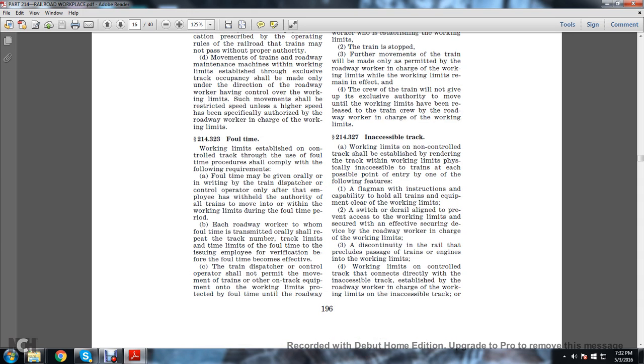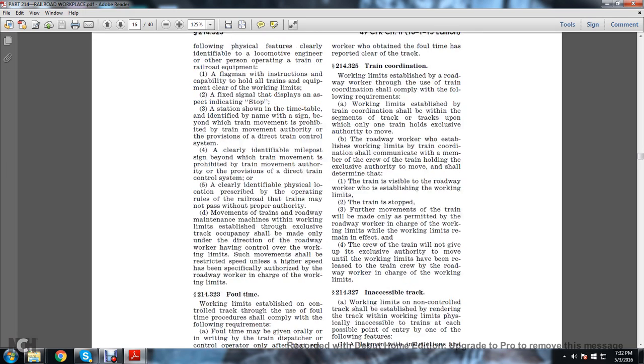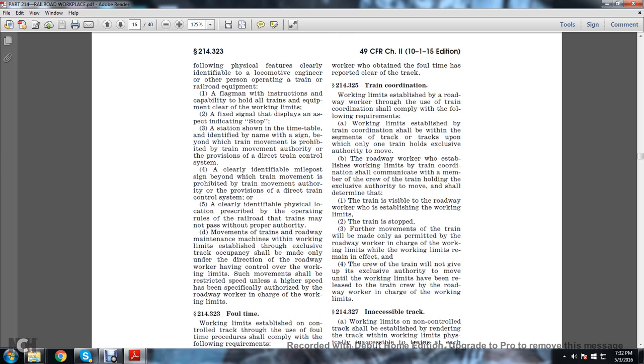All right, 214.323, foul time. The working limits established on controlled track through the use of the foul time procedure shall comply with the following requirements. A foul time may be given orally or in writing by the train dispatcher or control operator only after the employee has withheld the authority of all trains to move into and within the working limits during the foul time period. Each roadway worker to whom the foul time is transmitted orally shall repeat the track number, track limits, and time limits of the foul time to the issuing employee for verification before the foul time becomes effective. The train dispatcher or the control operator shall not permit the movement of trains or any other on-track equipment onto the working limits protected by foul time until the roadway worker who obtained the foul time has reported clear of the track.